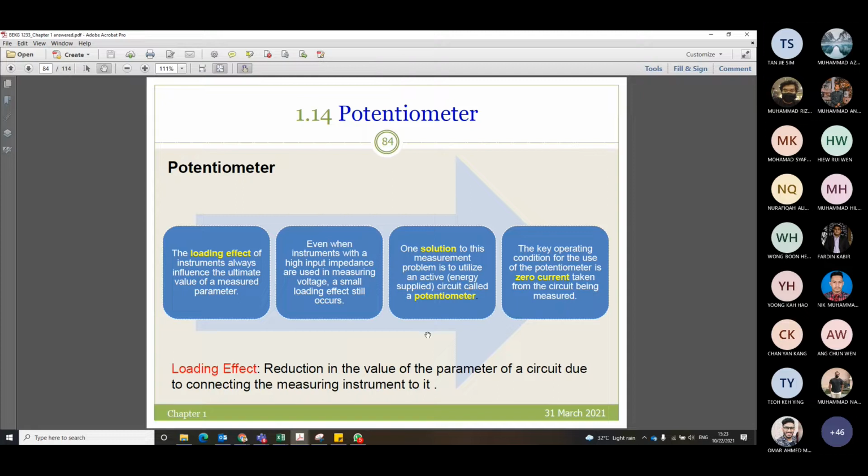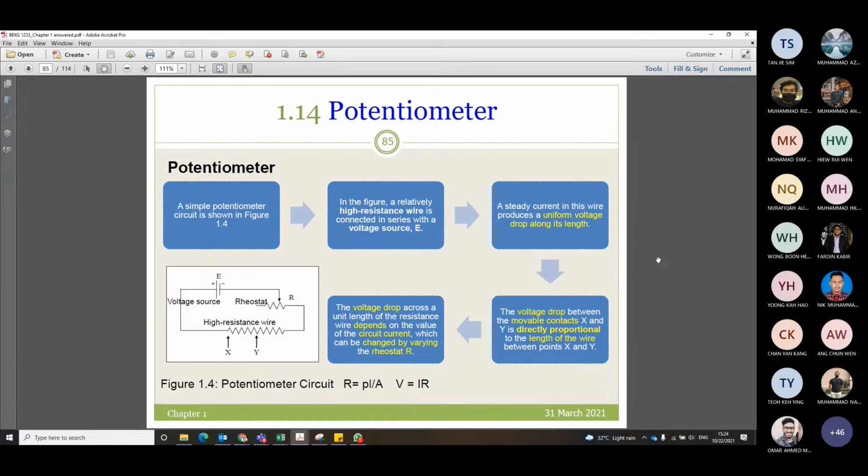Here there is a loading effect, which is the reduction in the value of the parameter of the circuit due to connecting the measuring instrument to it. Based on the potentiometer, the resistance that has been adjusted, we call it a loading effect. How much resistance has been loaded into the circuit.